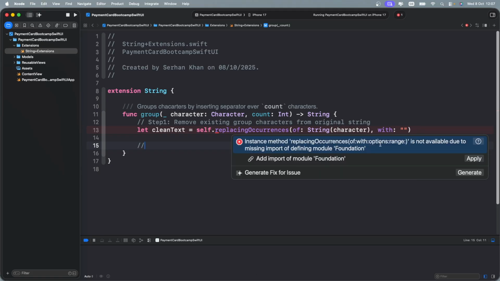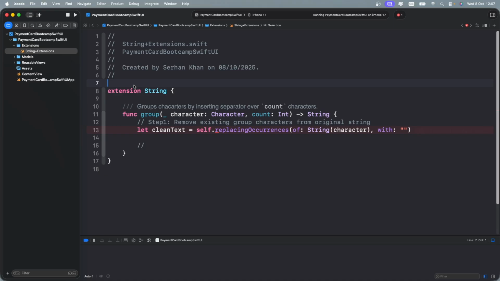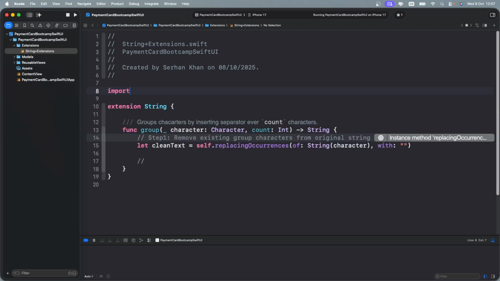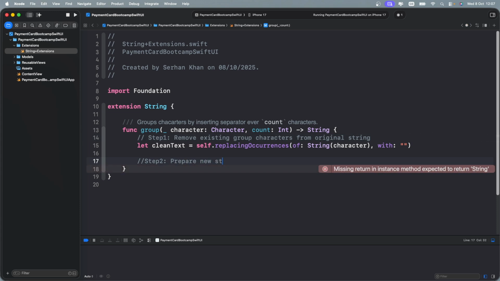Okay, so what is the problem? Missing important foundation. Okay, we're gonna import Foundation. Step 2, prepare new string where we manually insert the group character.